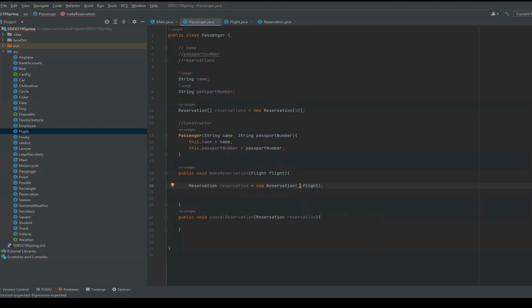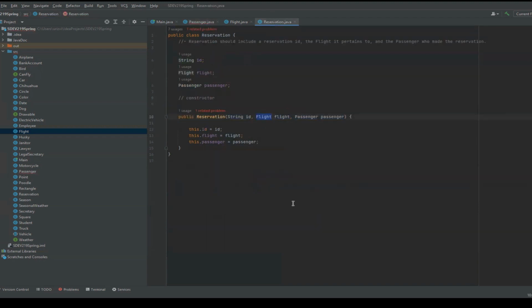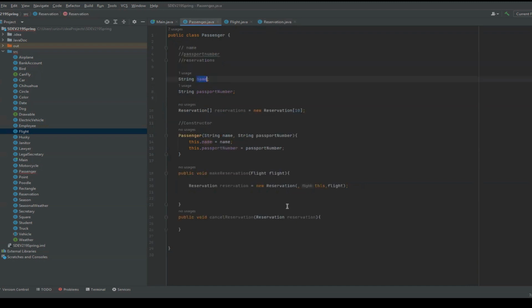So what we can do is we can use this keyword, right? So this means the passenger we are working with right now. We can just pass that in, and that would be the passenger itself. So whatever instance you're calling this method from, that is the passenger we're going to create the reservation off of. So remember, we need to pass in this object. We can't pass in the name, password, number, or anything like that. It is the object itself, and the passenger is this object.